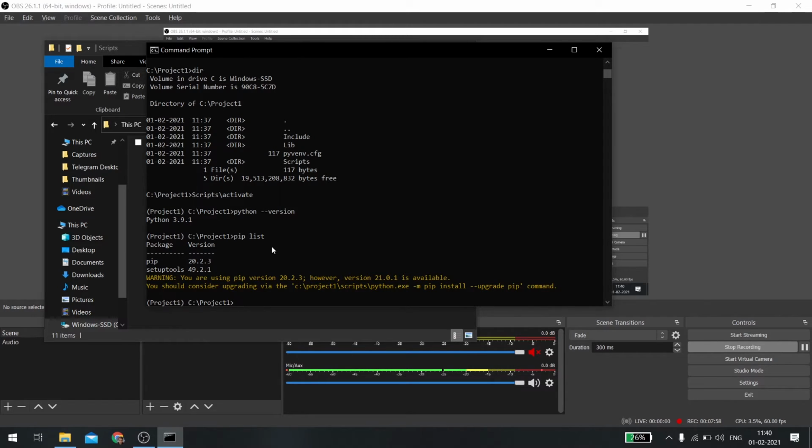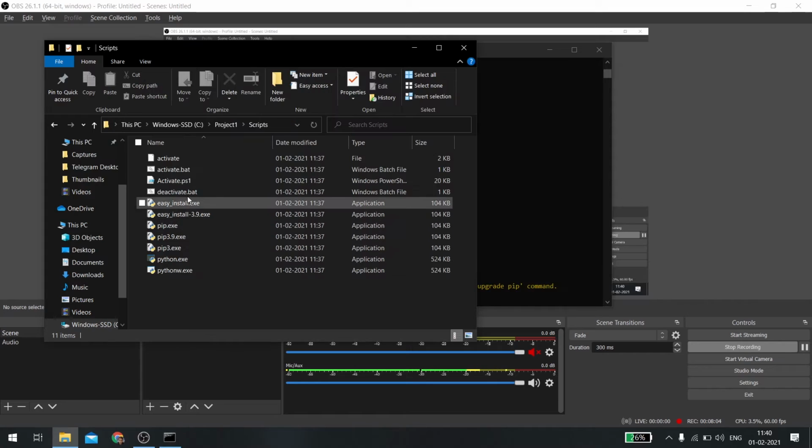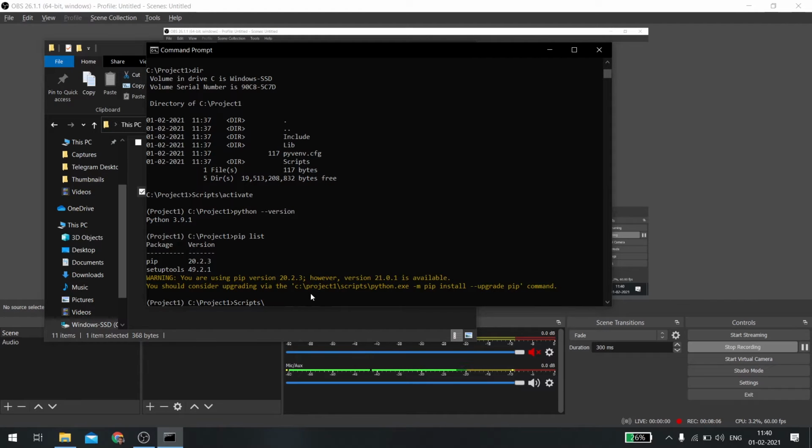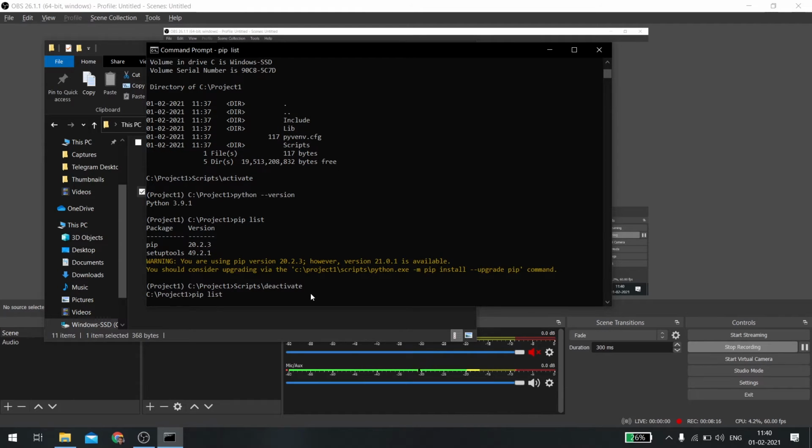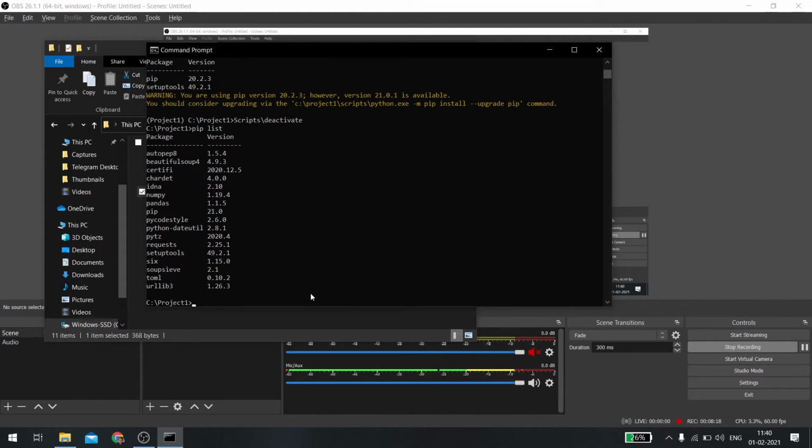If I want to deactivate this, then I think I will have to... Is there a script for deactivate? Yes, there is a script for deactivate. Again, if we do deactivate, the project 1 virtual environment has been discarded and now we are in the main Python interpreter. If I do pip list now, you can see a list of packages that I have installed personally for my use case. And this is very different from the packages that we saw in the project 1 virtual environment.